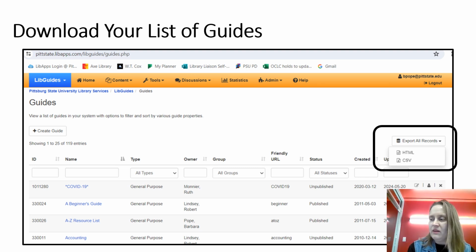To download your list of LibGuides, click on Export All Records on the right side of the screen. You may choose either HTML or CSV as your file output type. I chose CSV for this purpose because I find it easy to use. If you choose not to download the list, you can skip to selecting a LibGuide to update, which I talk about in slide 5.